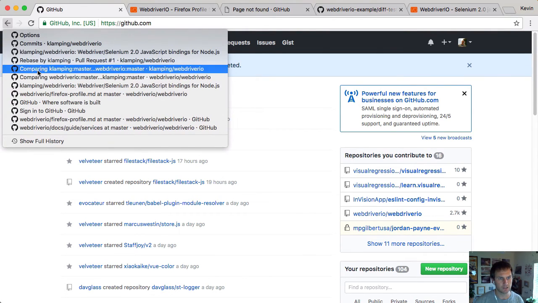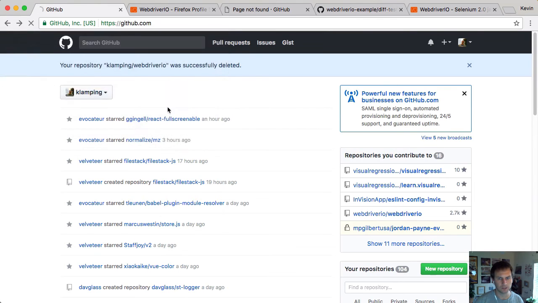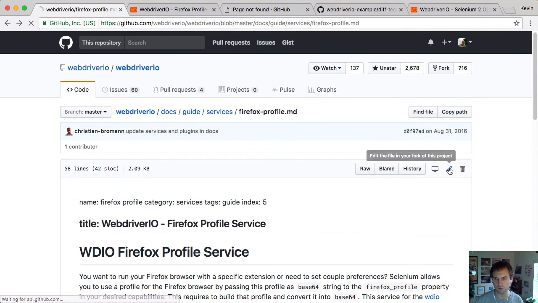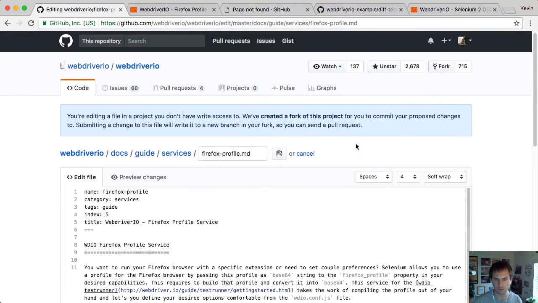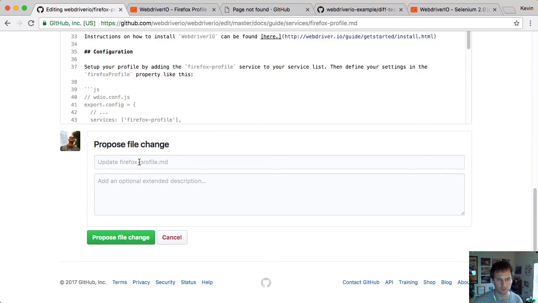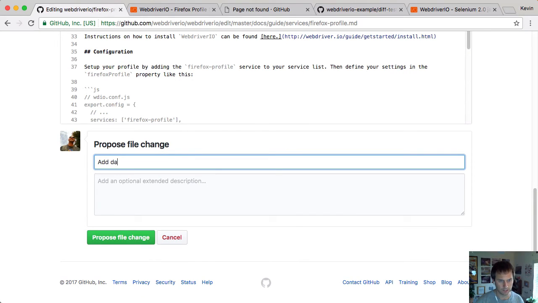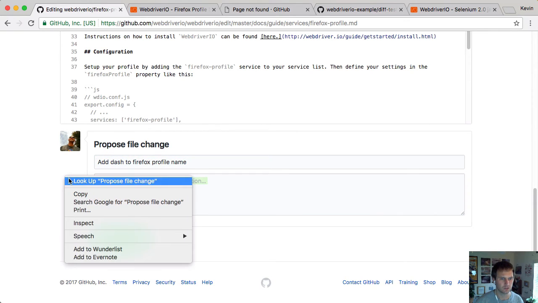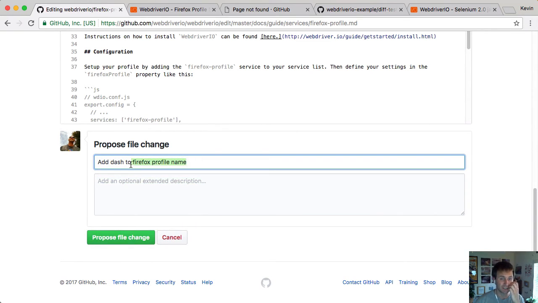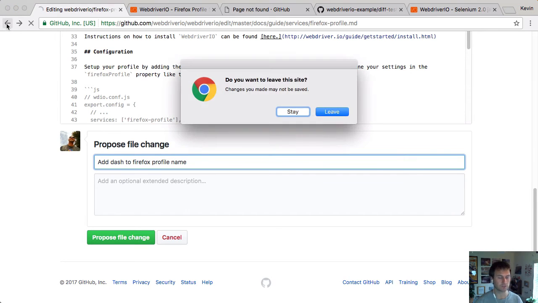I'm going to jump back into WebdriverIO Firefox profile. I'm going to edit this one, and when I go to edit it, I will add that, and then add dash to Firefox profile name. I don't know if I want to do this on this one. I don't, because I really need to test this and make sure that it actually works.